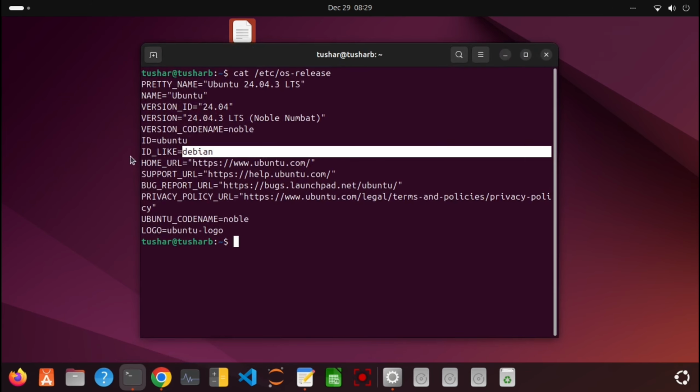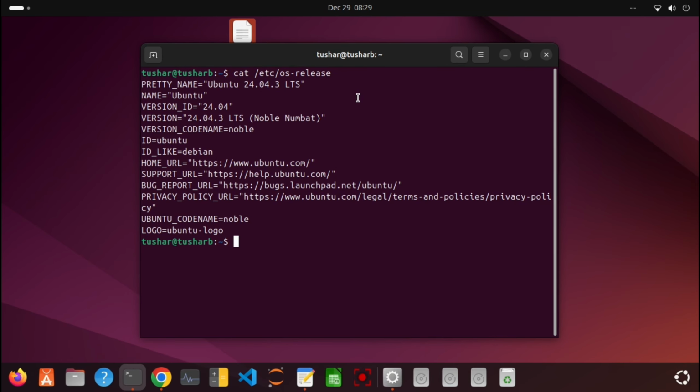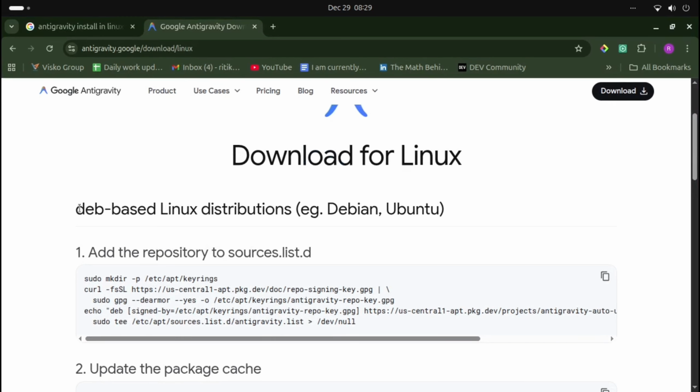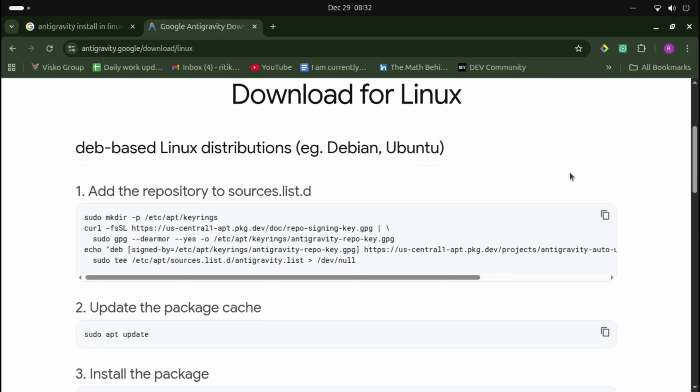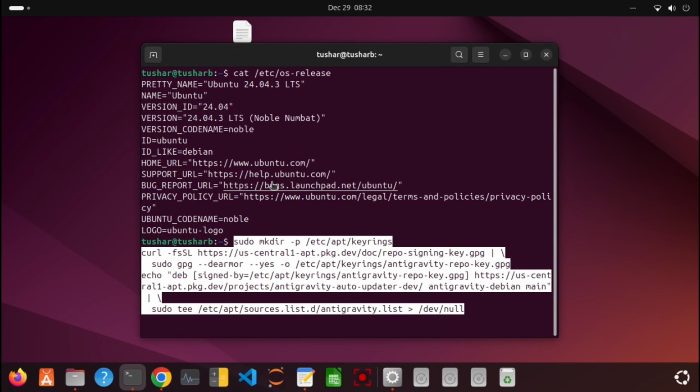So this is the ID we can check with this command. The package installers we can check with this command. Like we have Debian, so we will run with Debian. We will install with the deb commands for Debian. Now we just need to run these commands one by one. Just copy this command and paste here and run.